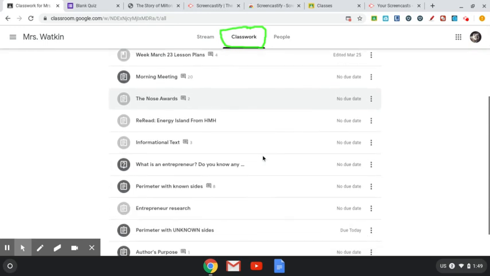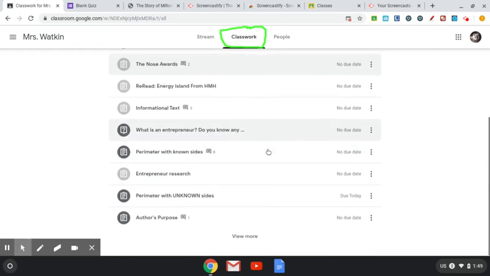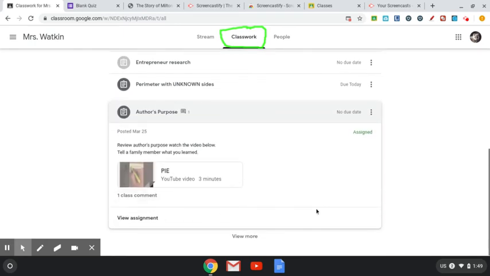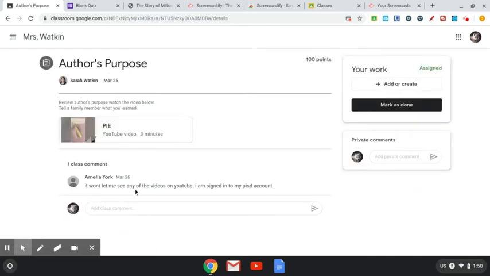Now, to do your assignments, find the assignment you want to do. So if you click on author's purpose, don't work from this screen. I want you to come down here where it says view assignment, and I want you to click on view assignment. You are going to watch this video, and when you're done watching the video, all it says is tell a family member what you learned.